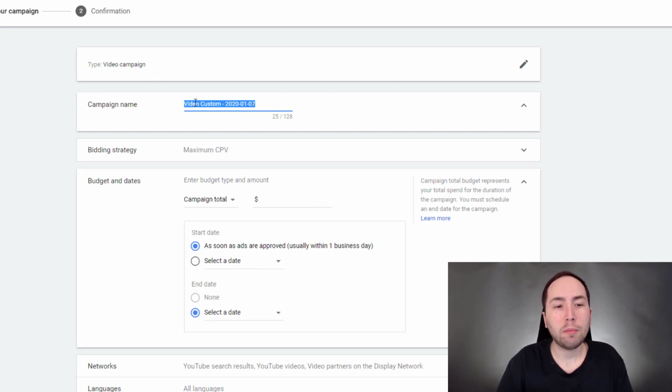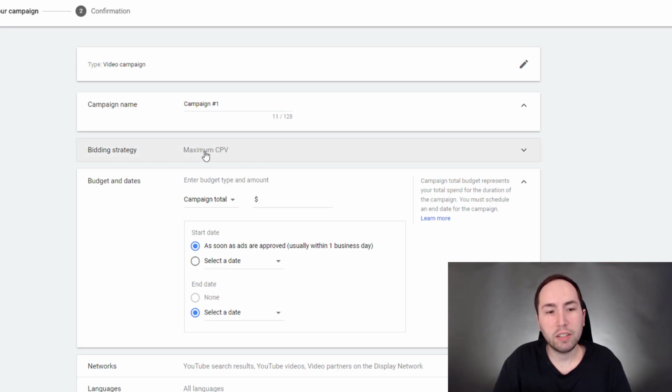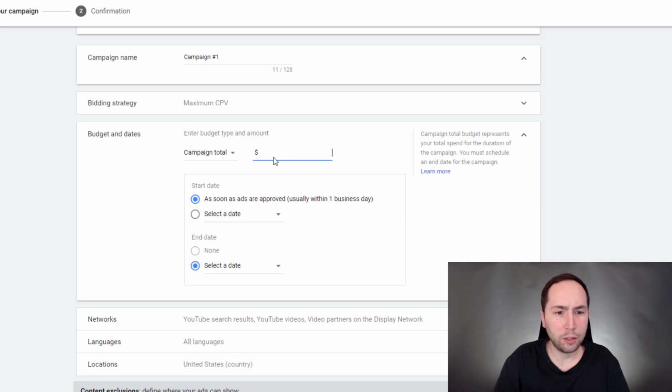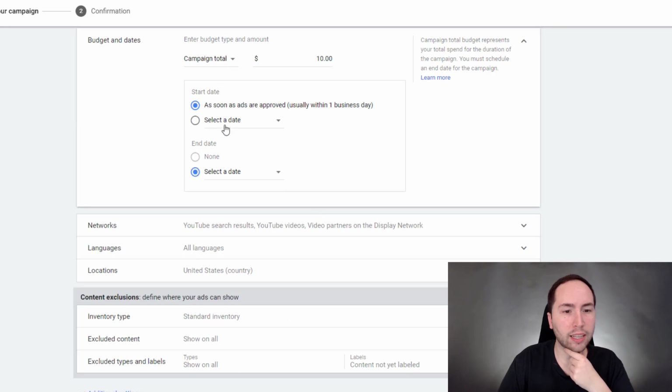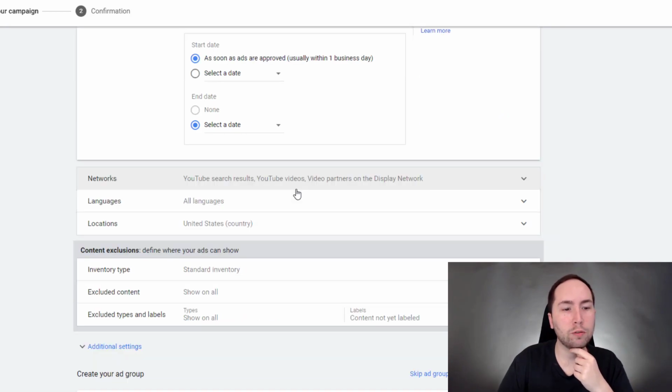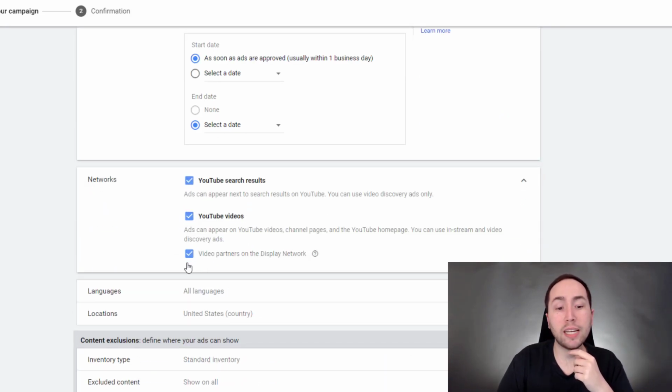So for campaign name, let's just do manifestation code system. Or you could just call it whatever, campaign number one. Something like that. Does not matter at all. Leave it there, maximum CPV. Now you could do like $5 a day, $10 a day. It's up to you. Maybe even $20, totally up to you. Whatever is possible for you. I'd say $10 is probably good. And then just leave it right here as soon as the ads are approved. For networks, I would take it off the display network. You don't want it there.